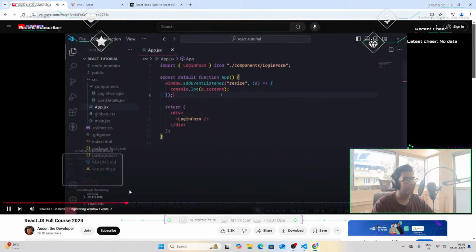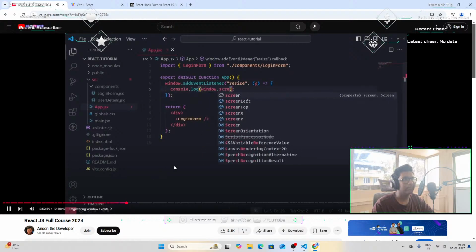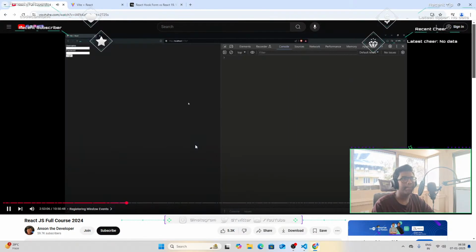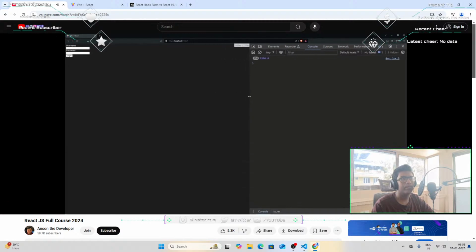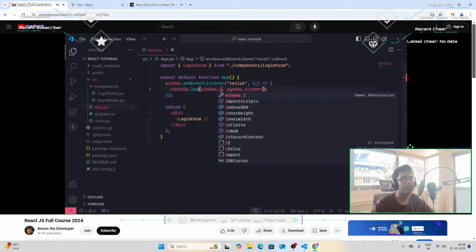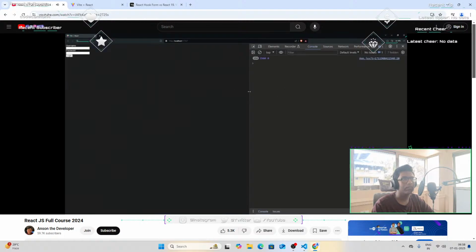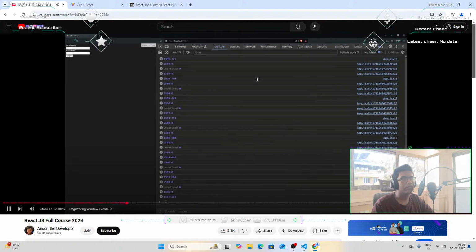Let's see. Actually, I believe it's not e. We want to log window.screenX and then window.screenY. Okay. And then now let's refresh. And if I resize, you'll see that every single time. I'm sorry, this is actually the position. Inner height and inner width is what I want. Sorry about that.